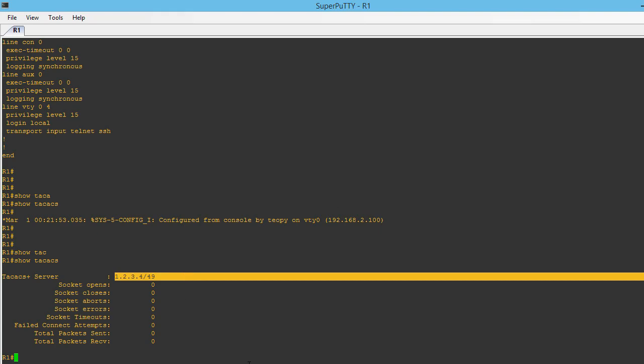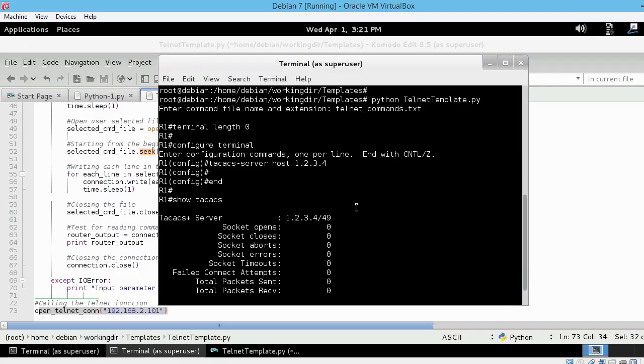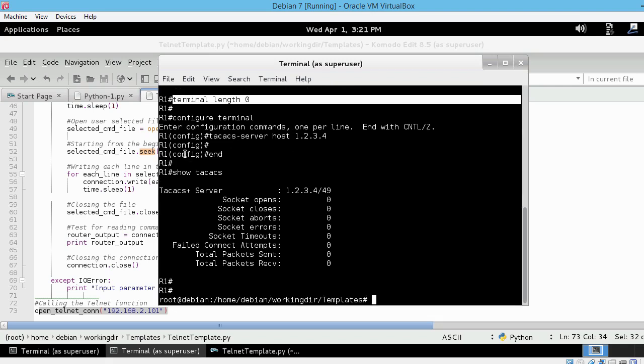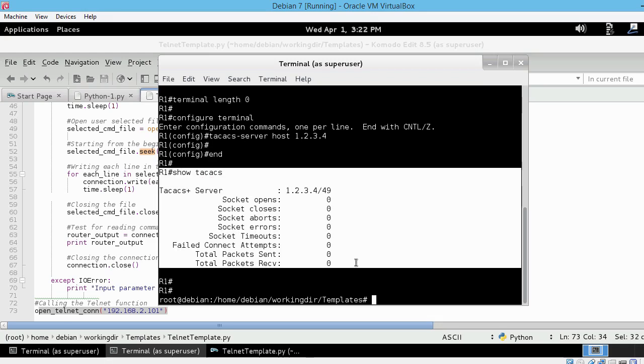Furthermore, returning to the output in the Linux shell, we see that Python executed the terminal length command. Then it read the file and sent those commands to the router. And finally, printed out what it read using the read_very_eager method. So the whole output of show TechX right here.